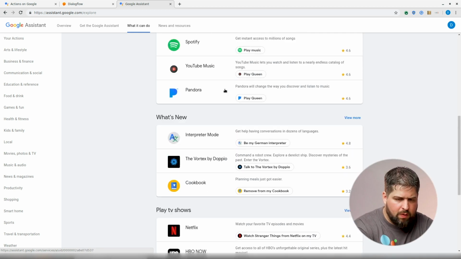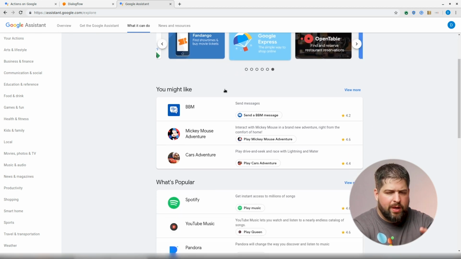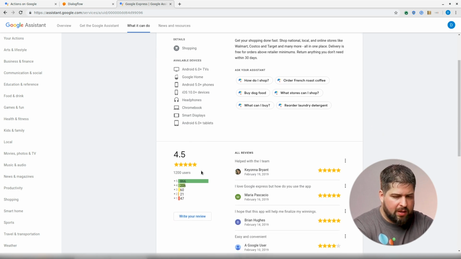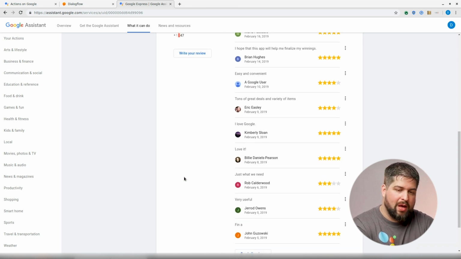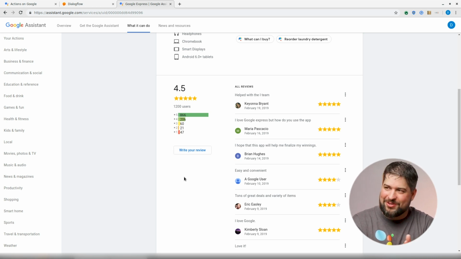Exactly. And if you check one of these actions, you're going to see the ratings and a lot of other things. You can see ways to activate this action, the available devices that are compatible with this action, and also reviews and rating numbers. This is good, so you can try it. And we want you to get your action to this point.